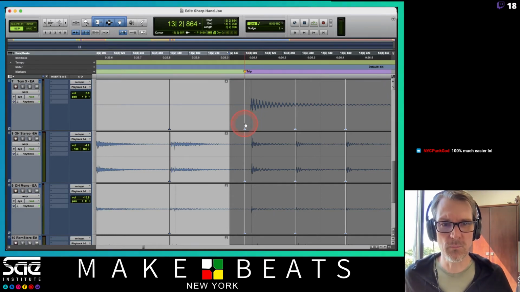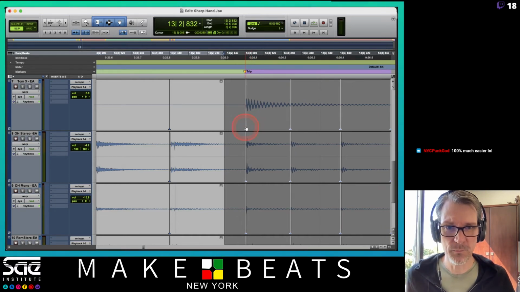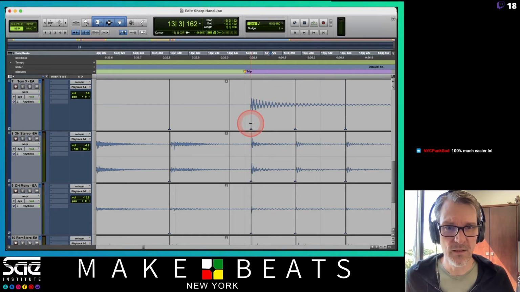So I'm gonna get rid of this warp marker right here by double clicking, and I'm gonna put a warp marker right here by double clicking on the warp marker, and I'm gonna drag this on. Whoop. Make sure I've deselected everything. I'm gonna drag it over like that. Boom. So now we're good.